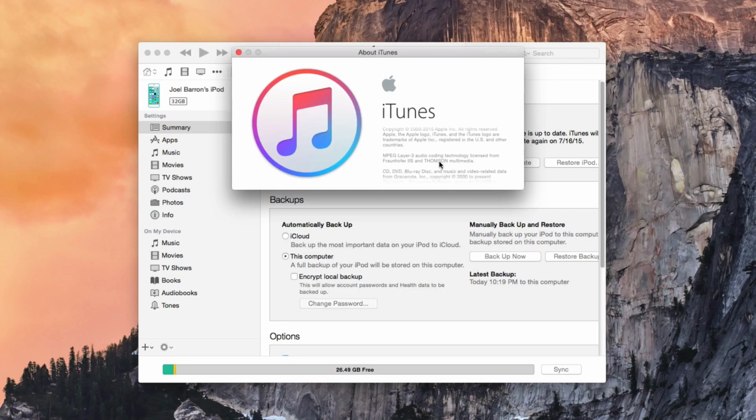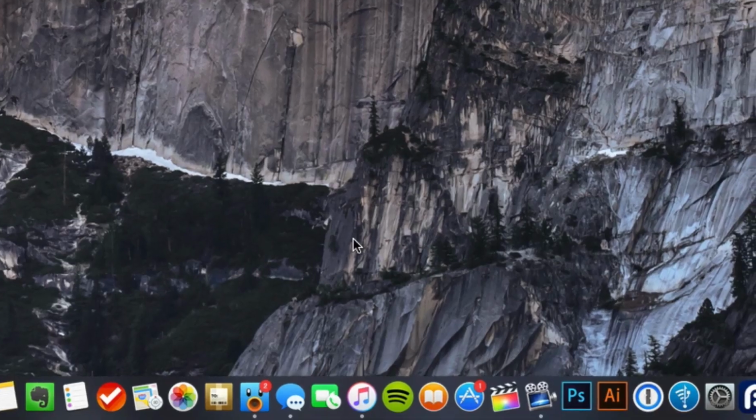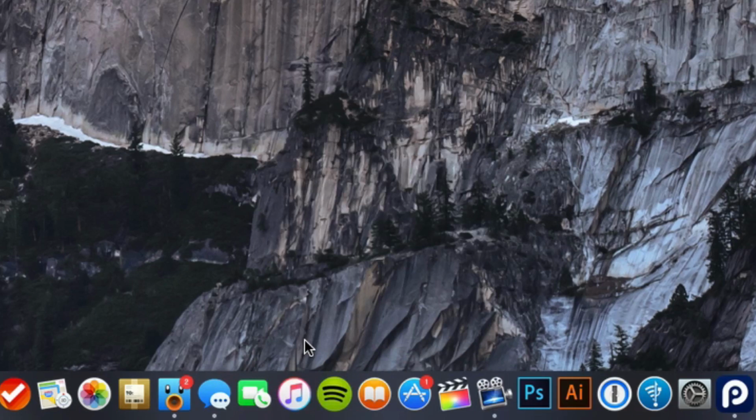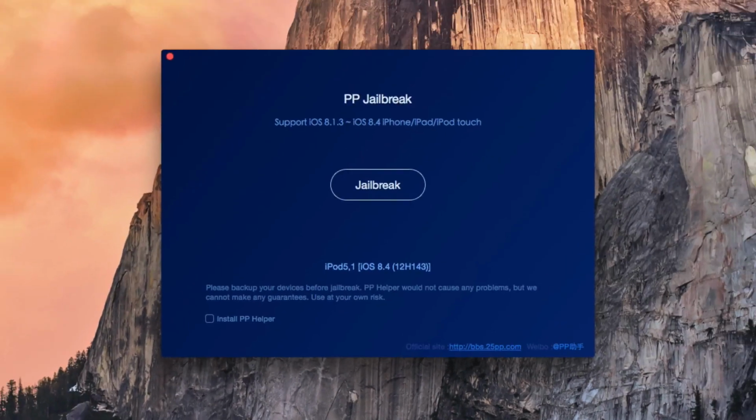Now also be sure that iTunes is running on the latest version. Make sure iTunes is fully closed out. And also if you have Xcode running, go ahead and close that out as well. And then we'll simply have to download the PP jailbreak tool, which will be included in the links down below. Once it's fully downloaded, go ahead and open it up and it will look something like this.